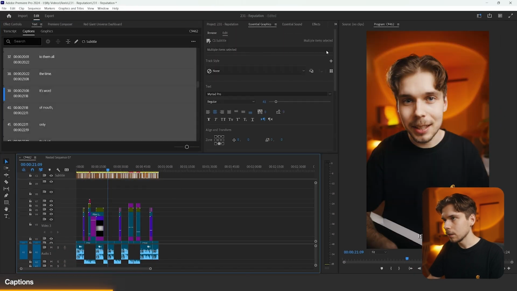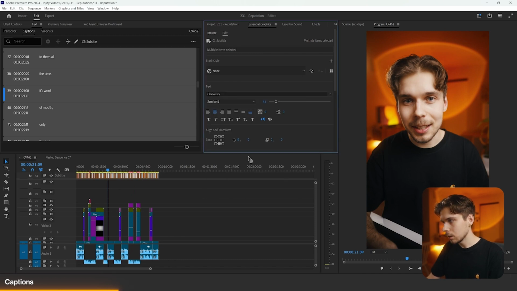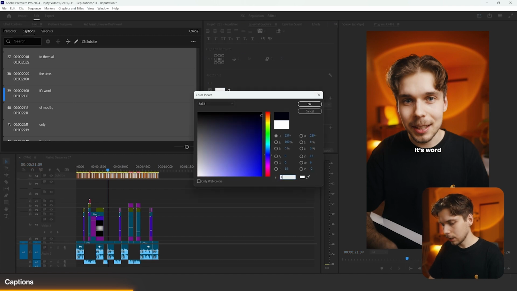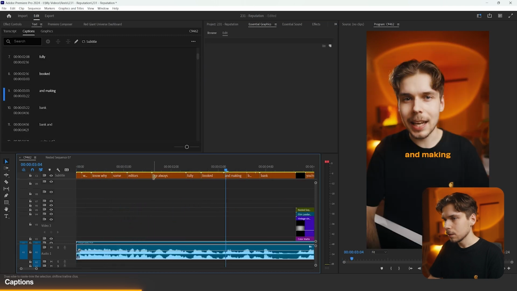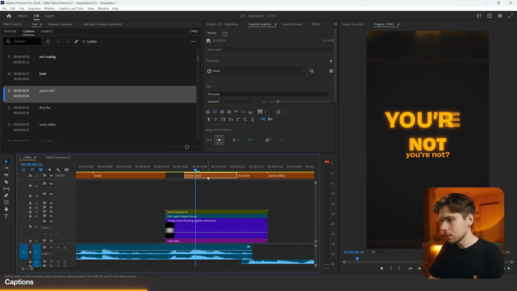Select all of these, go to Essential Graphics, change this to semi-bold. Add this under my chin like this, or on the black part of my shirt. Remove this shadow, add my color, FF 9600. Let's make that 60. So let's just go over all of the captions here and remove the captions where we already have some text.